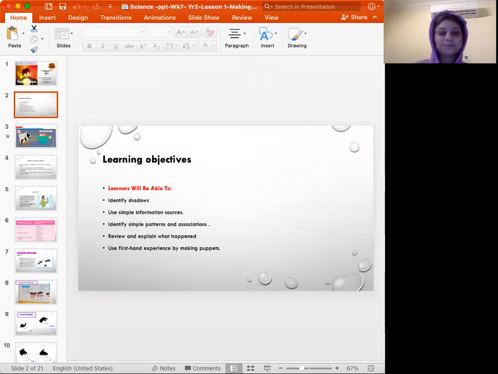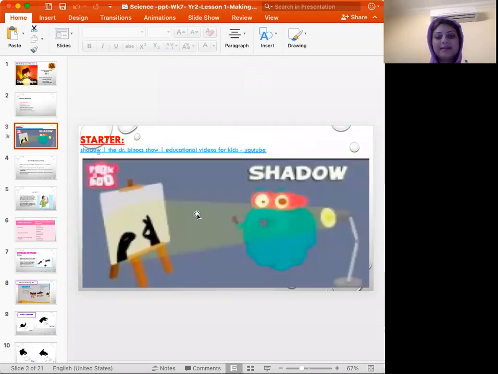Let's see. Let's look at this one. This one, we said before that a shadow can be made if the light is blocked by an object. But we can make shapes of this shadow.